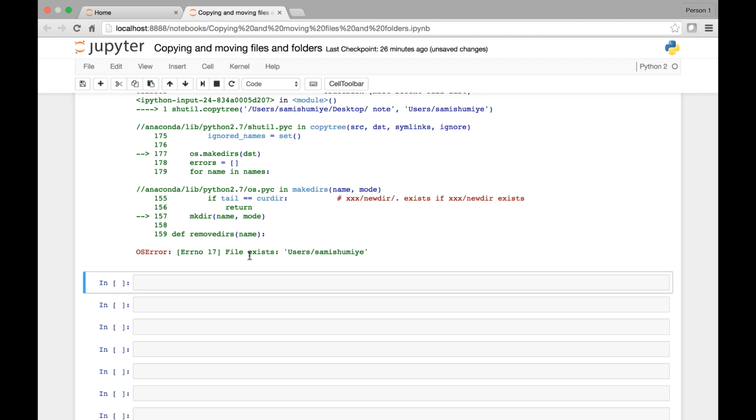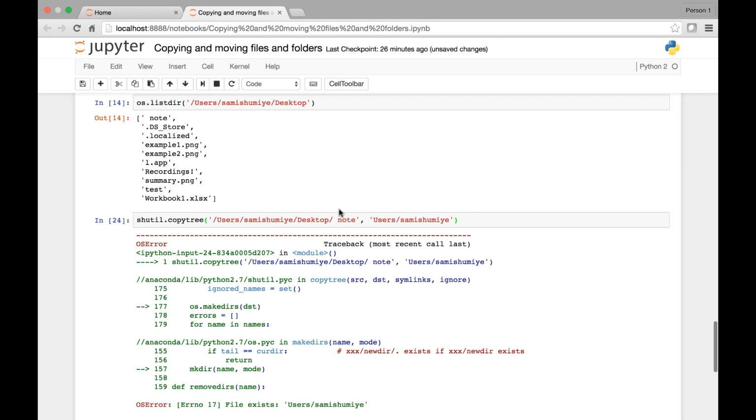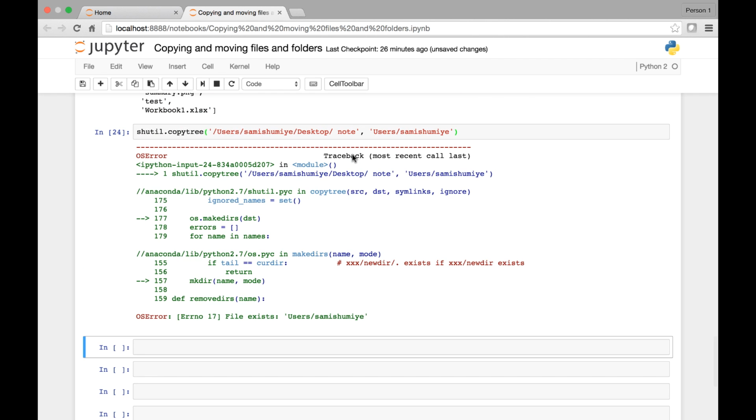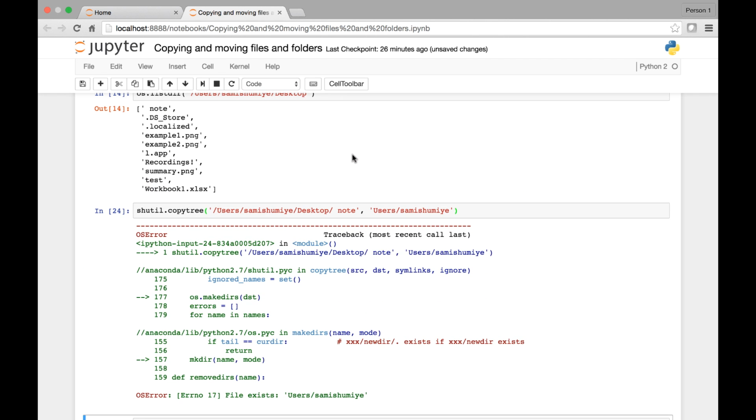here it says file already exists, since I ran it twice. First time it made a copy, and then when I ran it again, it says file already exists in this location. So at this time we can move the folder. Same way that we move the file, we can move a folder.